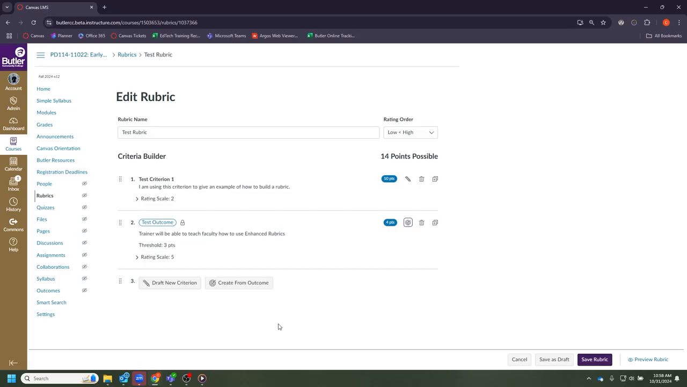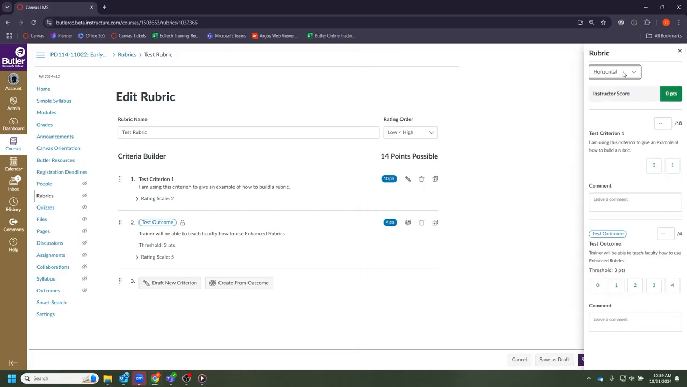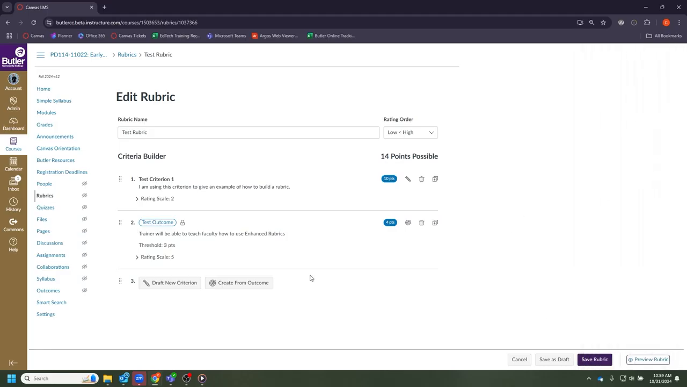If we want to see what a rubric will look like when it's finished, we can use the Preview Rubric button. We can also see this rubric using a variety of different viewpoints. There's the traditional view, the horizontal view, and the vertical view. When we're satisfied with our rubric, click Save Rubric.